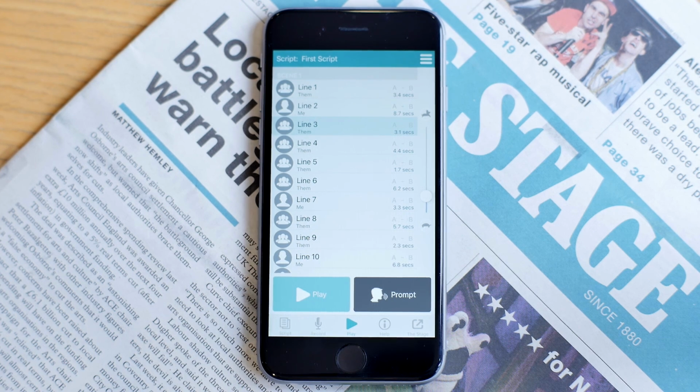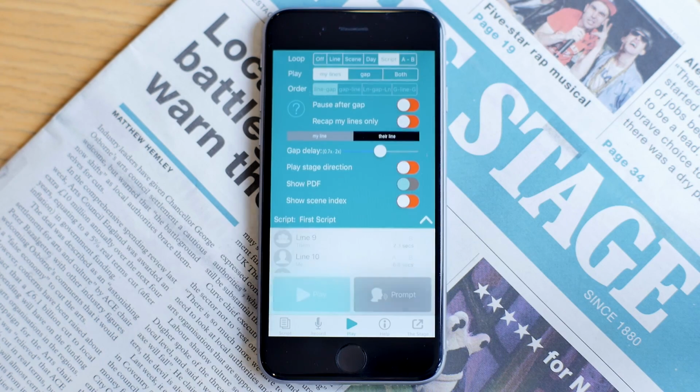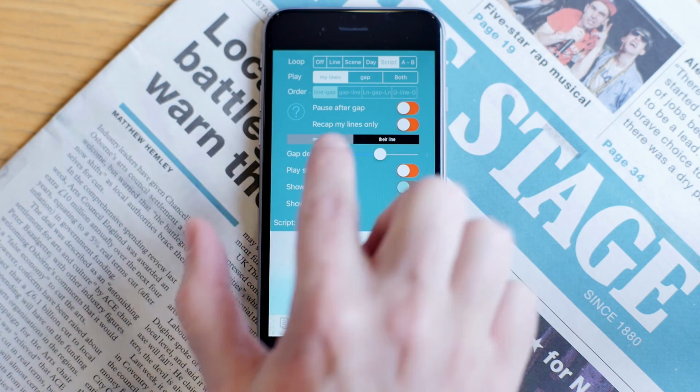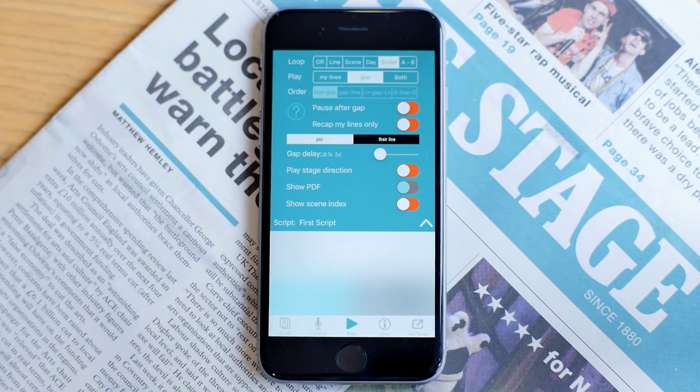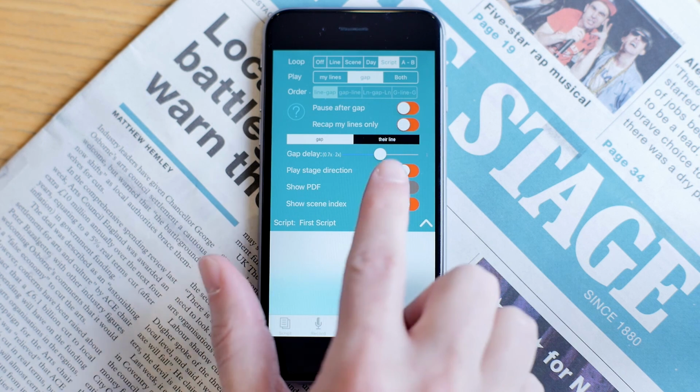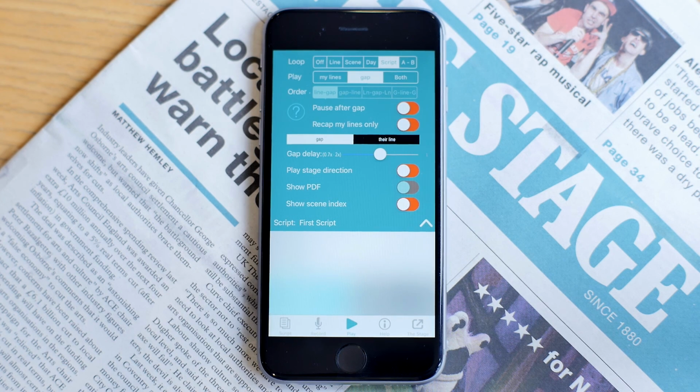As you can see, it plays through the lines one line at a time. Once you've played them through several times, you'll start to become familiar with your lines. When you think you've reached that point, the thing to do is to give yourself a chance to say your line without it playing. You do this by opening the menu and then selecting Gap for the play option. As you can see here in the graphic, it'll say Gap and their line, showing you what you should expect to hear.